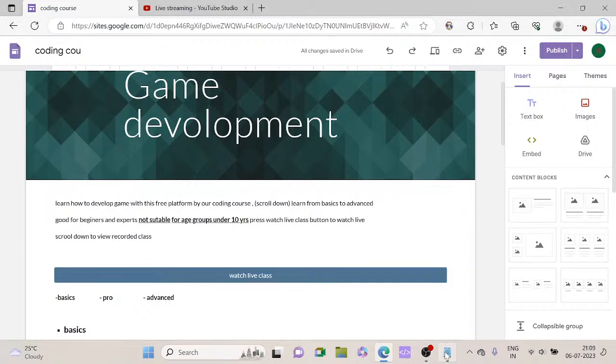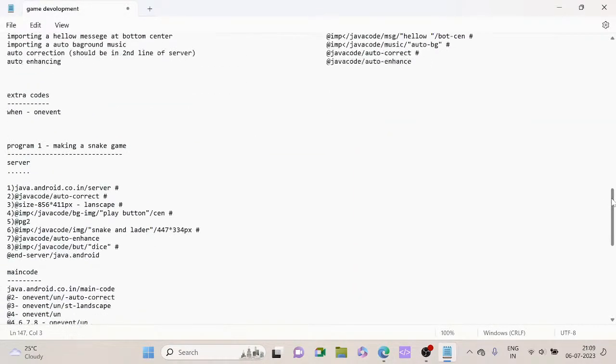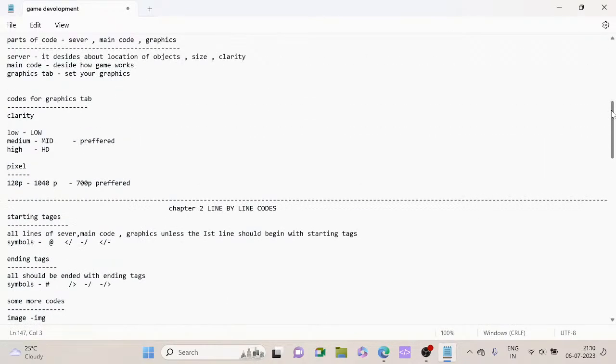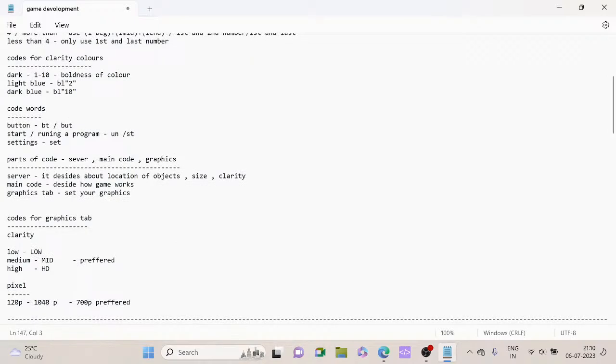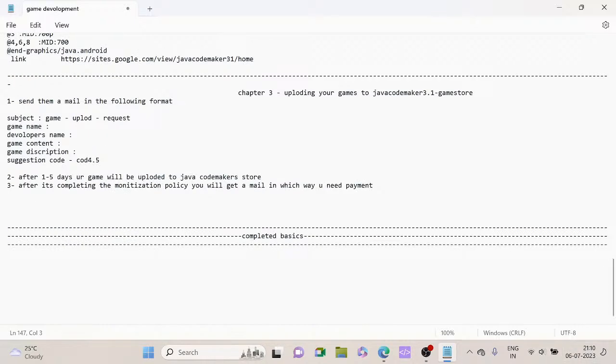In the coding platform also there are three levels, and we will learn those together. They are just parts of the code, the sessions of the code. Now it's 9:10, so let's start with the pro code.